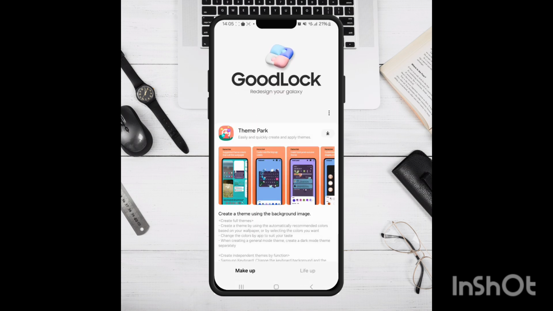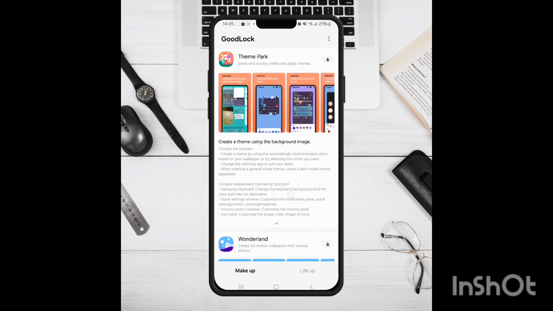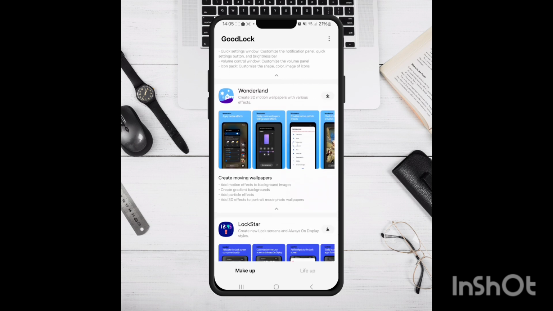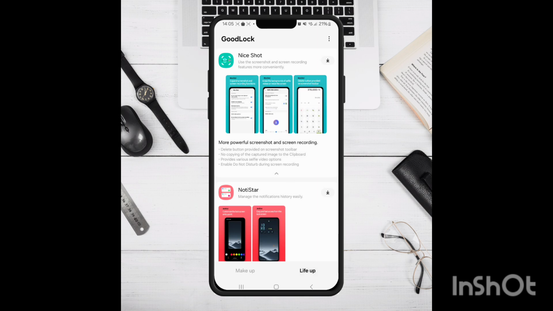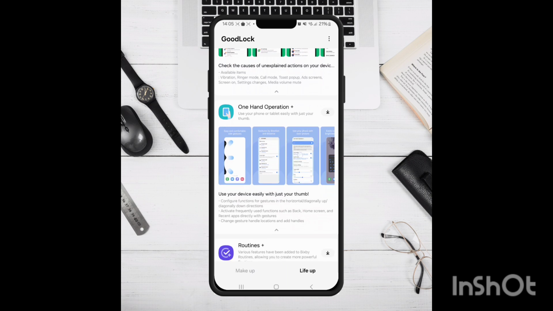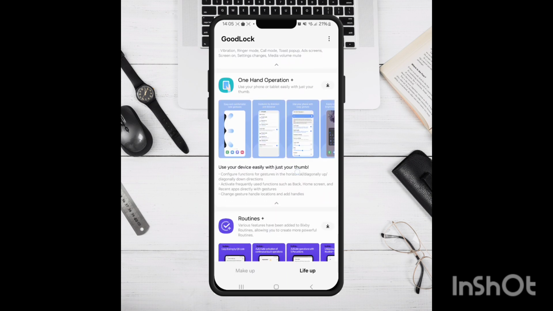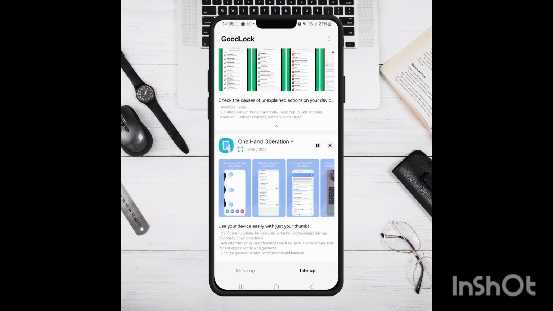And here it'll bring up a list of all the different apps that you can download within Good Lock. So you can create 3D motion wallpapers, create new lock screens, and then you can do other things like manage notification history and use your phone or tablet with just your thumb using the one-hand operation app. So if you wanted that, you would simply download it within the Good Lock app.